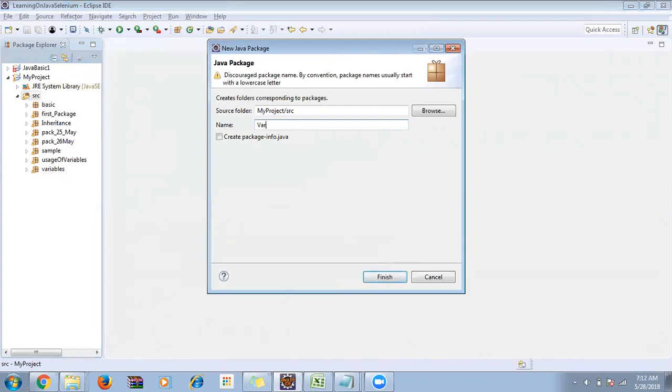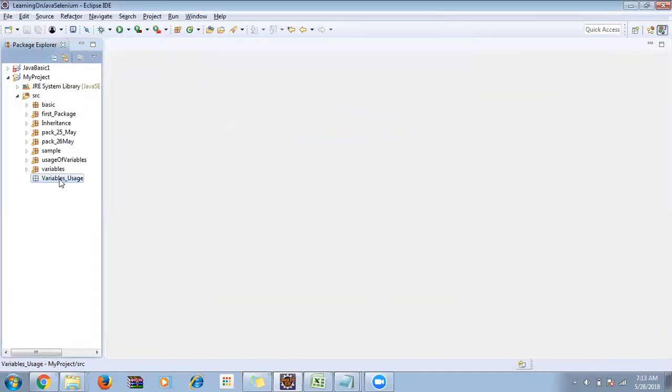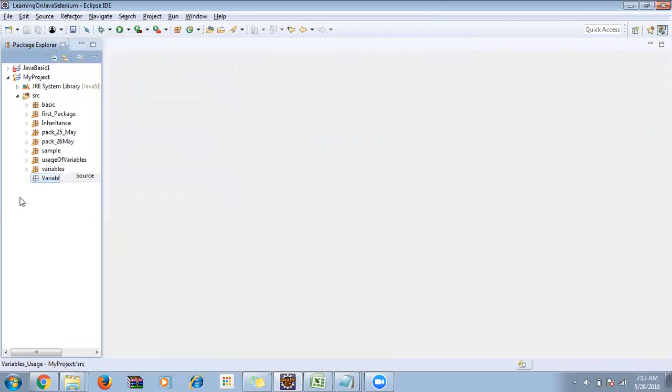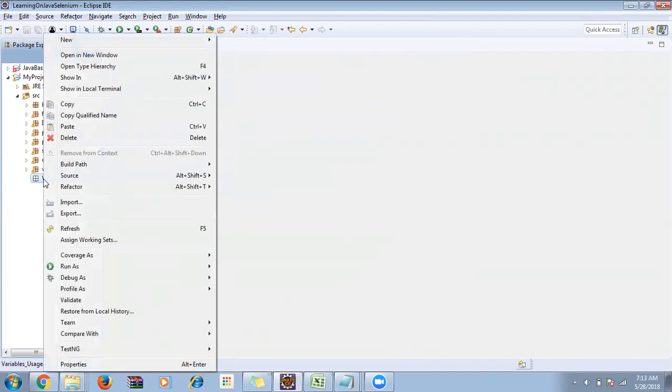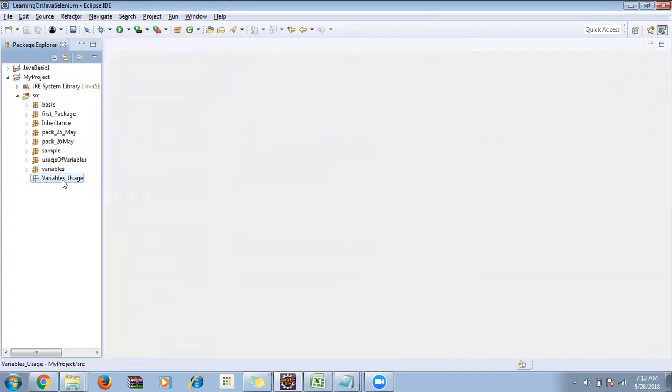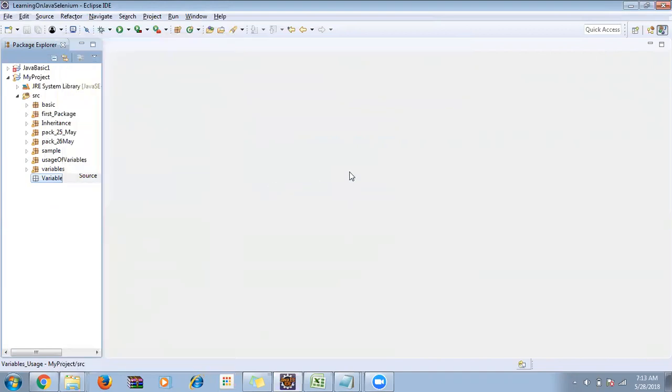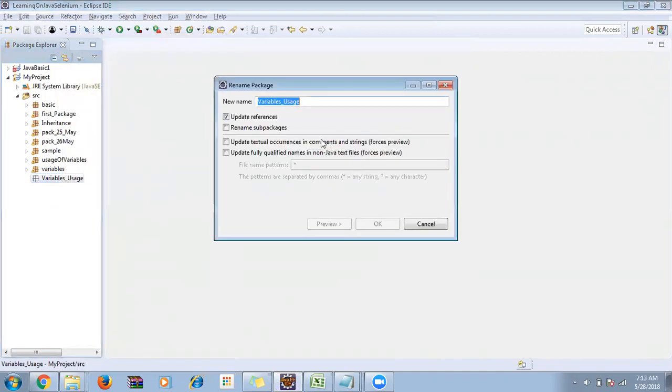First, before going, I just want to confirm with you guys. When I want to rename any file or a package or a class or any project, I need to right click on the specific file, go to refactor, rename. So I'll just rename it now. I'll click on OK.